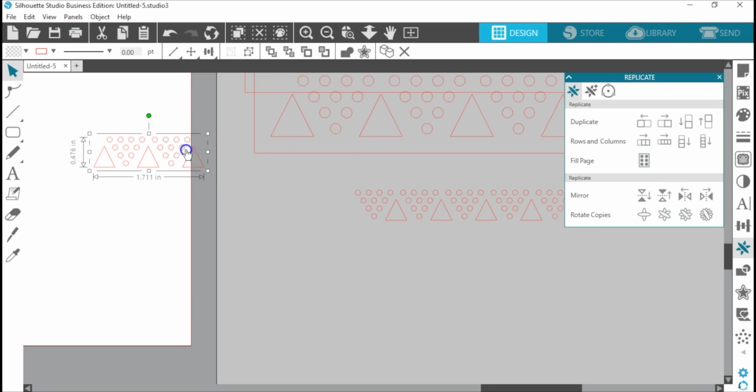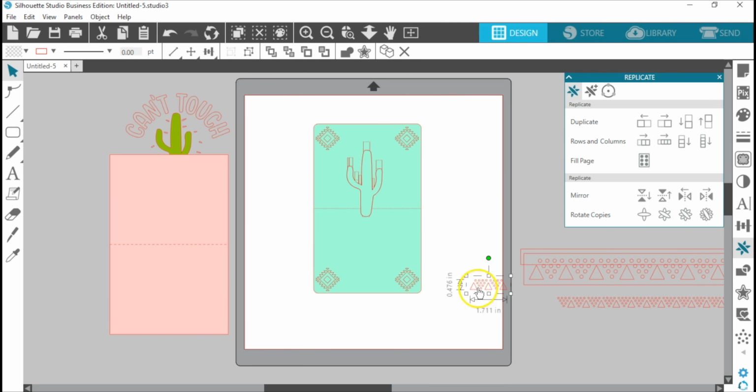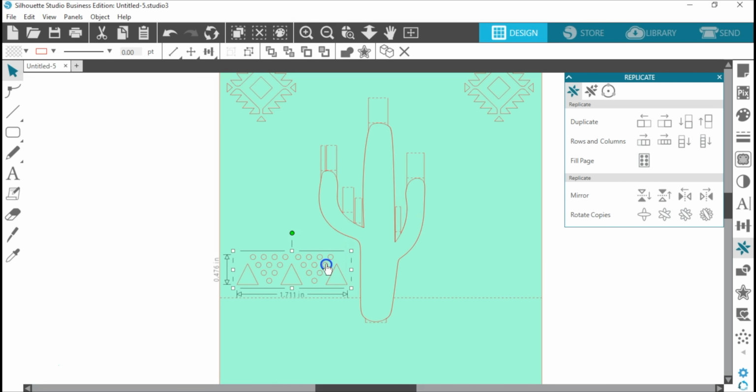Now I can take them over to my card. I'm going to put a set on this side of my cactus. Remember that you can always undo if you do something that you don't like. That undo button at the top is really handy. I'm going to select that, and then my Control or Command arrow will make another copy. And then I'll hold my Shift key with my arrow to make a little wider jumps.